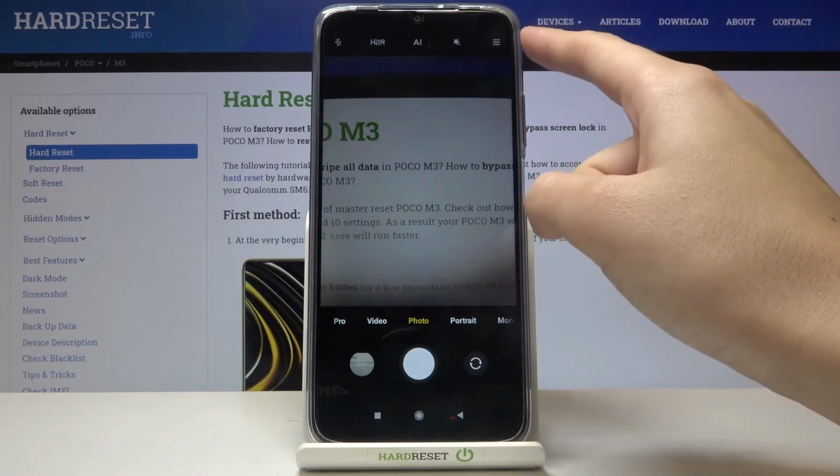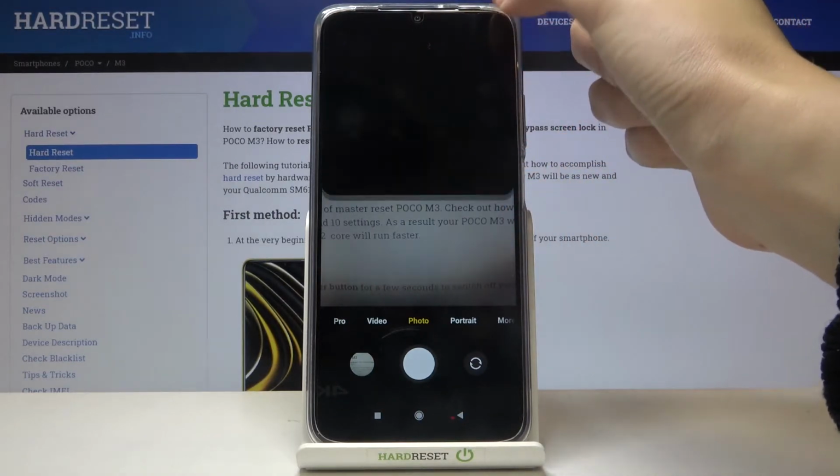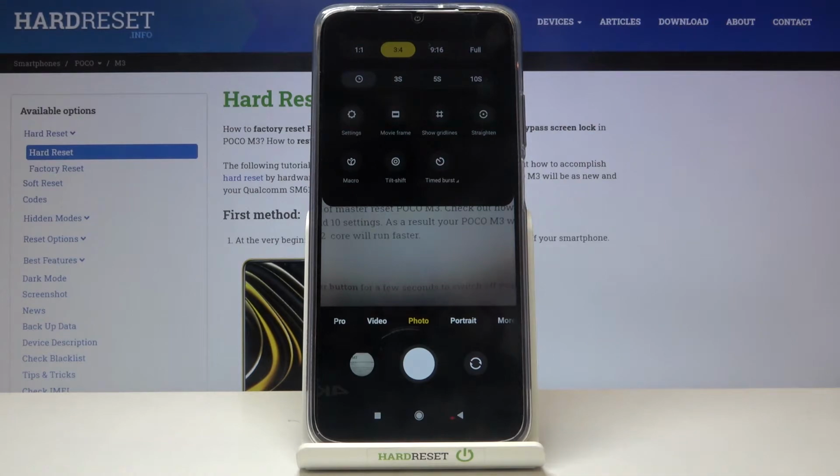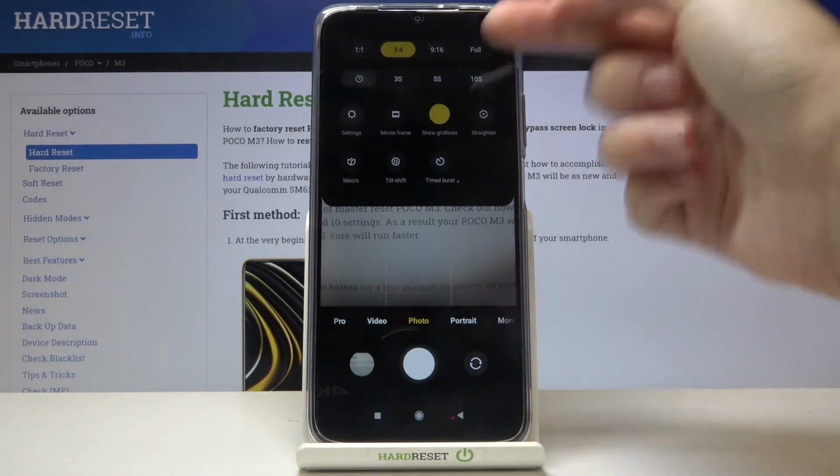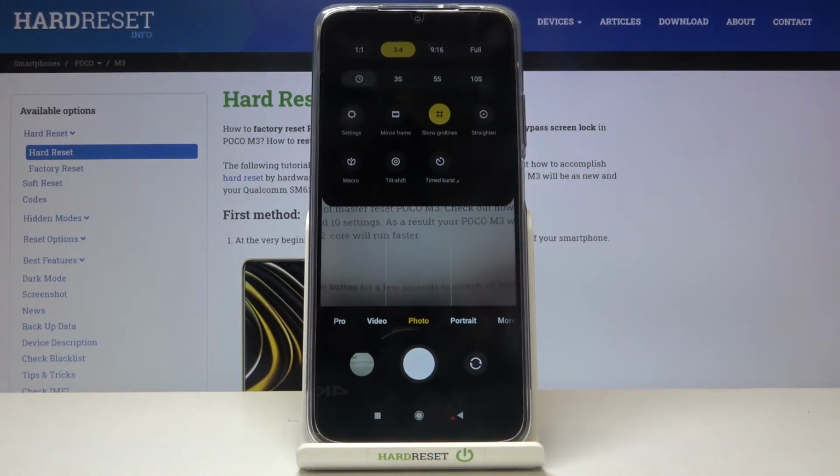From here let's go to the right corner to this button. When we tap on it, we get access to more options about the camera we can manage. Now let's pick the show grid lines button, which is here. By just one tap we can turn on the camera grid lines and another tap to turn them off.